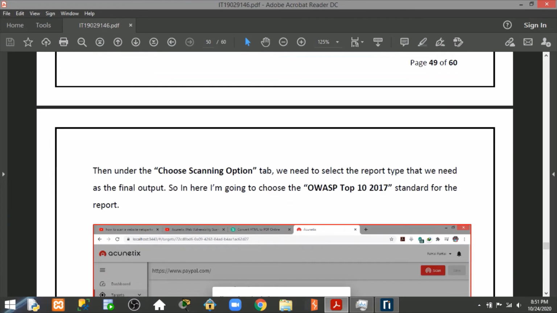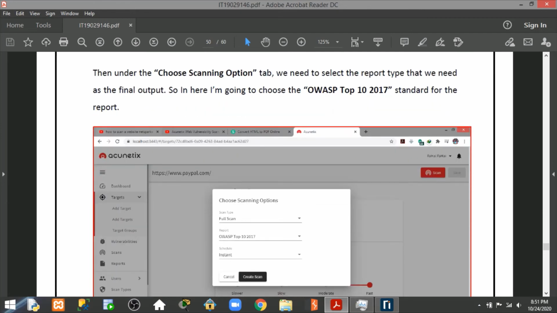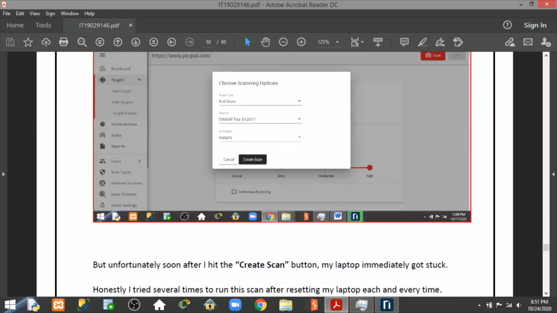Then under the choose scanning option tab, we need to select the report type that we need as the final output. So here I'm going to choose the OWASP Top 10 2017 standard for the report. There are several options other than this.